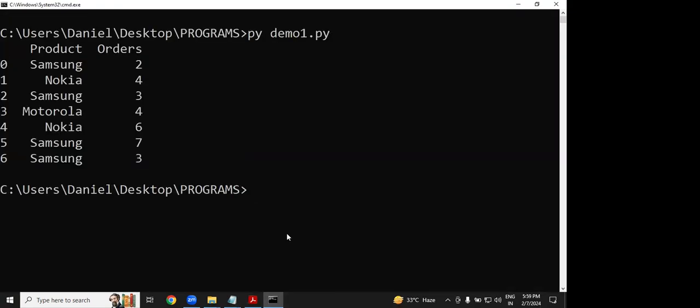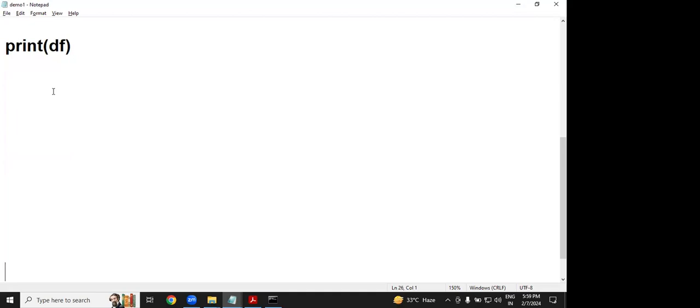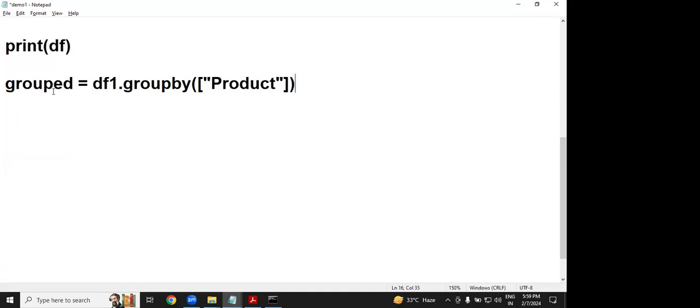Perfect. Good. Then let us apply group by. Over this data frame, we are applying group by. I just wanted to apply it based on product; previously we applied it based on customer, now based on product. Am I right or not, sir? Are you with me? Good. I'm just calling the group by method.